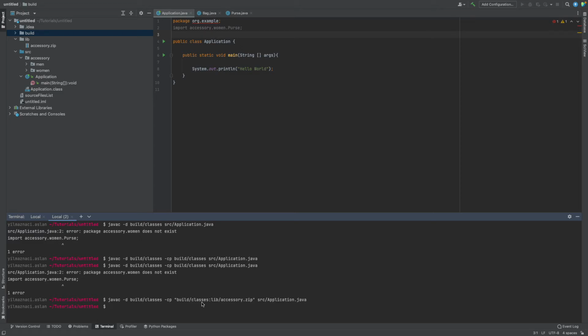So by doing that, you can create different layers in your project structure. You can put all your libraries, jar files, zip files in a separate directory from where you actually create your classes. So this way it's much cleaner.